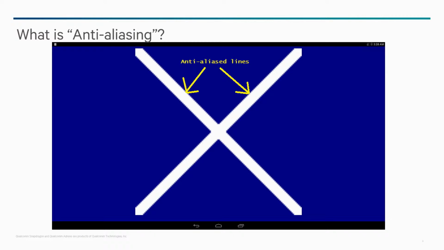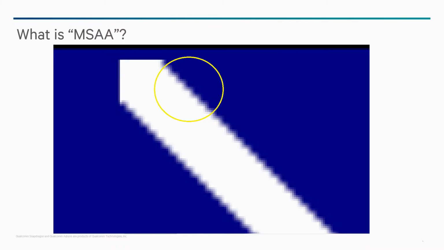Anti-aliasing tries to eliminate these jagged edges by blending. Note how the pixels have been blended with the background in this image. This specific version is multi-sample anti-aliasing, or MSAA. Zooming in, we can see how multi-sample anti-aliasing works. Now I will describe it on a pixel level.